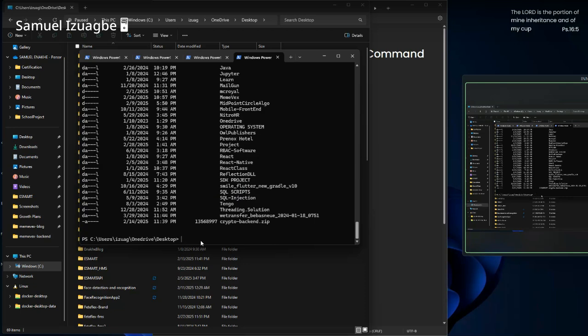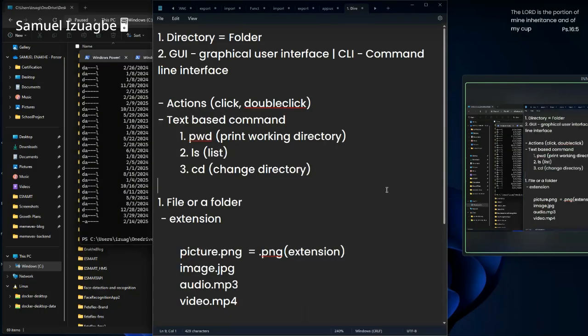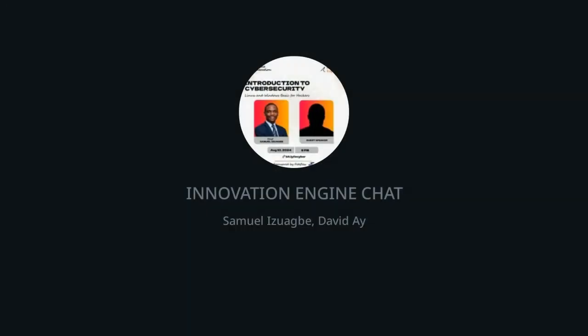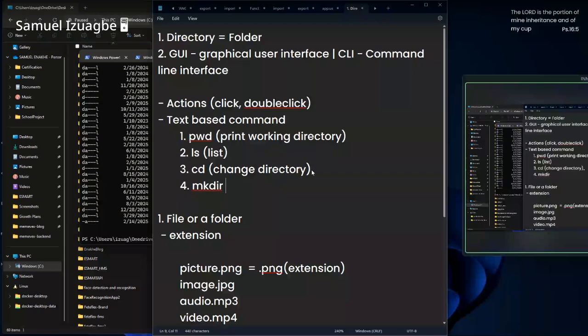So now, another command I'm going to explain is mkdir, which stands for make directory. This is the second to the last one I will explain. Then I'm going to show you how you can create a GitHub account. I'll explain what GitHub is all about, Git and GitHub. But for now, let's just continue first.